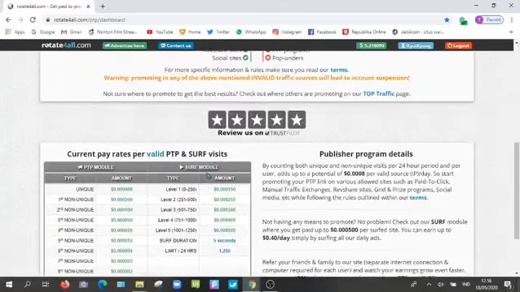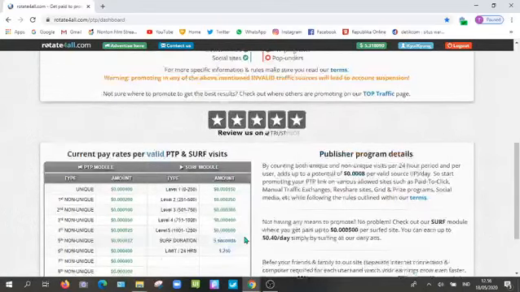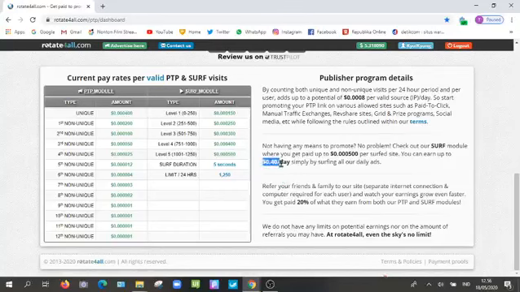And if you accumulate all these levels and clicks, you will get about 40 cents per day. But it is not the only source for you to gain income on the site, because they also provide you with the PTP module options, which you can see here.